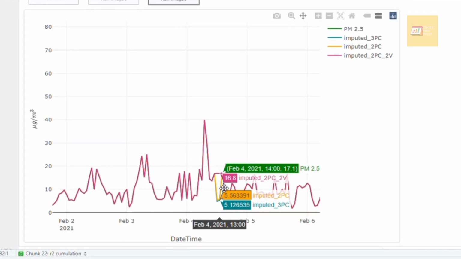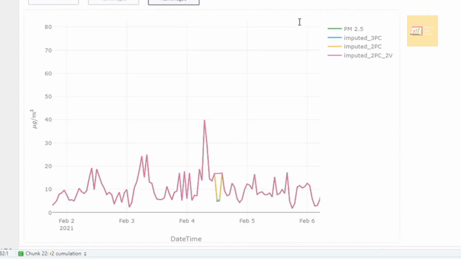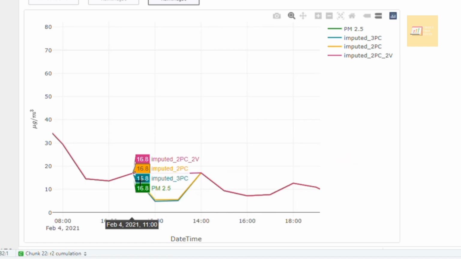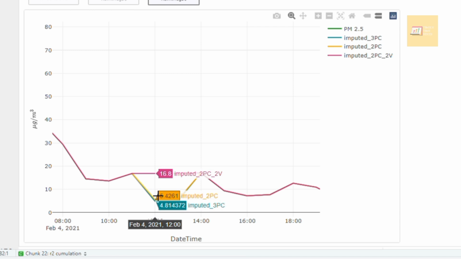Like this one. On February 4, we have another missing value. Let me zoom in again so we can see better. Here, February 4, 11 a.m. This is the last hour before the missing period. Okay, so at 12 p.m., the imputations by 2 and 3 principal components show us really similar values, 5 and 4. But for the imputation by 2 variables only, we have 16.8. We cannot say that this is worse, actually. But my point is that 16.8 is not the mean.